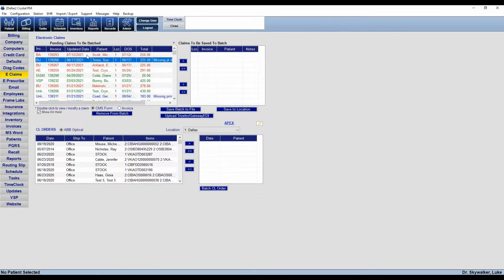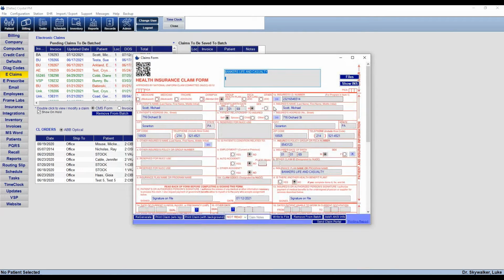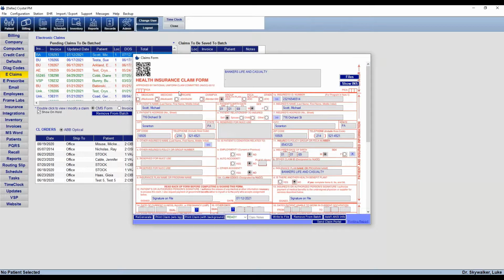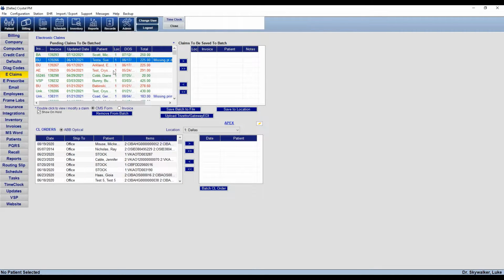If I double click on it from here, it's going to pop up the CMS form. And I can do the exact same thing. I can scrub it, I can free type on it, I can do all that good stuff. So I'm going to go ahead and mark it as ready, and I'm just going to say yes and turn it green, even though it's not. We're just going to pretend. So I can scrub it from here.